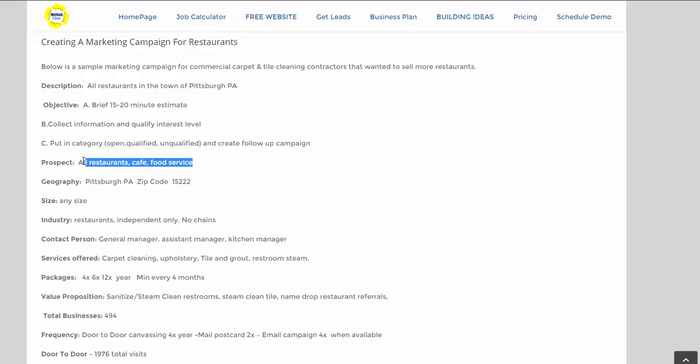Then you can decide, well, what kind of restaurants. And in this case, I went more geography, and I'm going to hit them all in a geographic area. Then I just chose a zip code, chose a size. In this case, I said any size. What kind? I decided I don't want any chains. I just want independent only. Not saying you should or you shouldn't, but this is just an example that you can set this up however you want. If you want to add chains, you can add chains too.